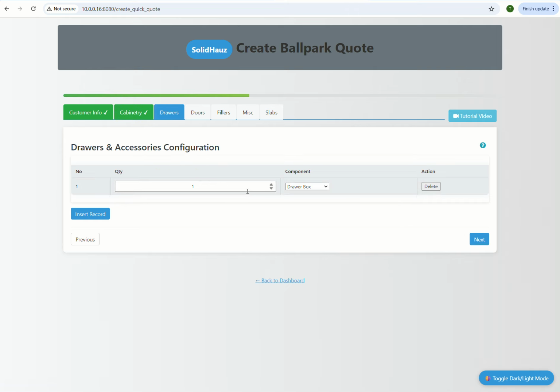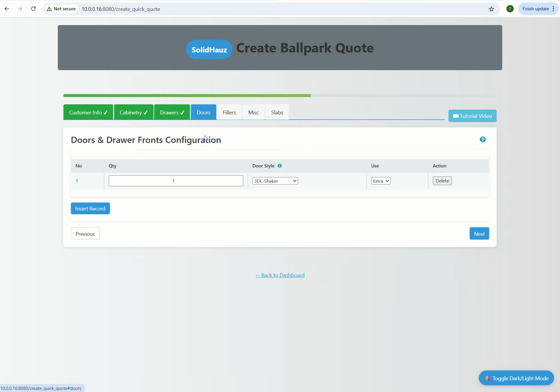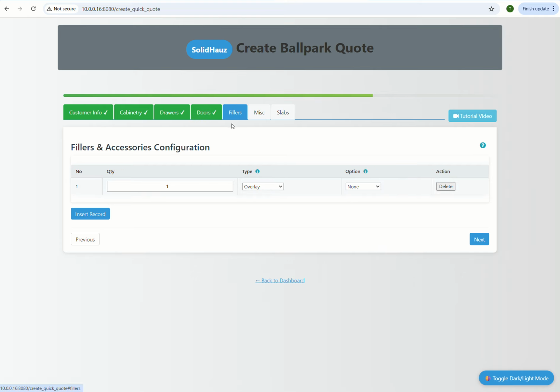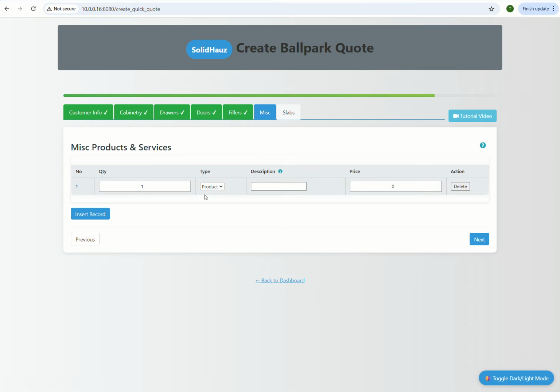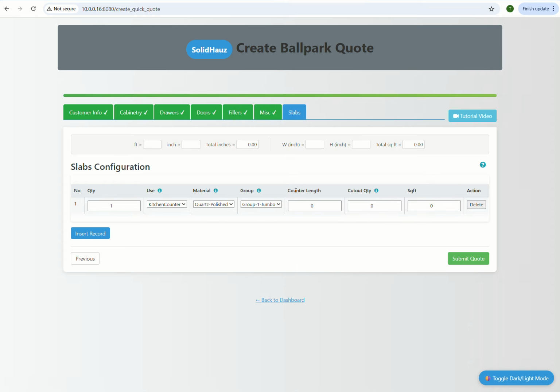And for drawers, you can say, hey, in this kitchen there are about 10 drawers, so I'm going to say 10 drawers, things like that, right? Or any other accessories they need in this kitchen. Doors are very similar. If you look at the kitchen and say, hey, we need some more panels, some extra material, whatever, we can do this here. Fillers is very similar, but on a very high level, whether it's a molding or fillers, you can add miscellaneous. The slab is the same.